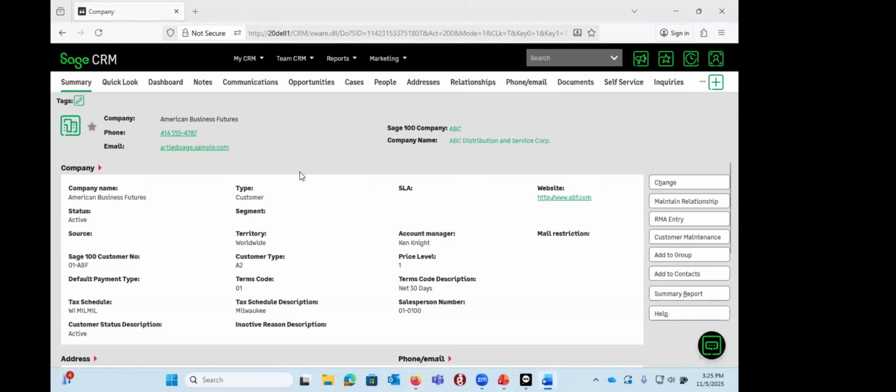So with ABF, let's take a quick look at some of the information that you can track by entity. This is going to be my summary information. This is linked to a Sage 100. You notice that it's Sage 100 company ABC, and the actual customer name is ABC Distribution and Service Corp. Or actually, that's the company name. I'm sorry, customer name is going to be American Business Futures.